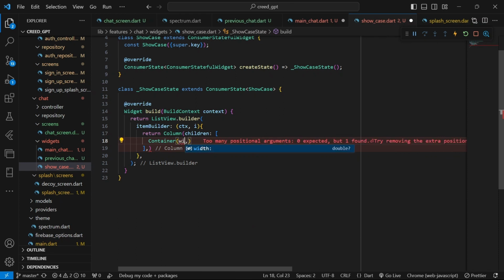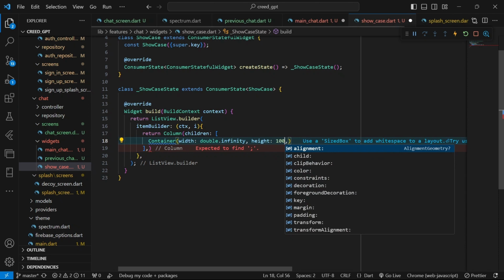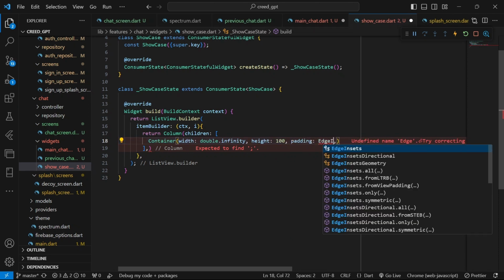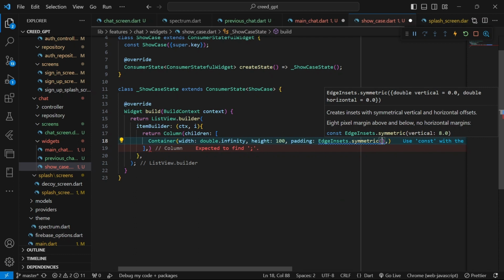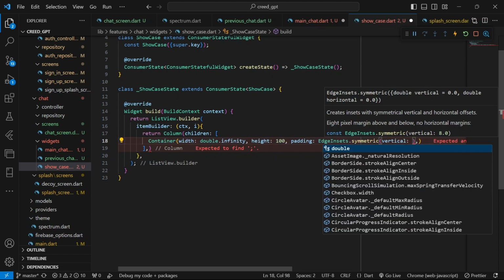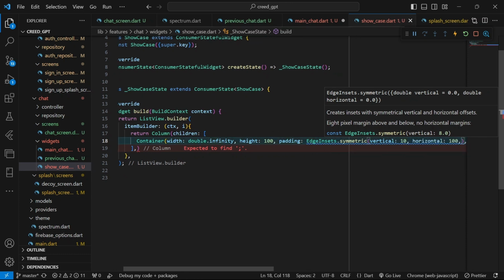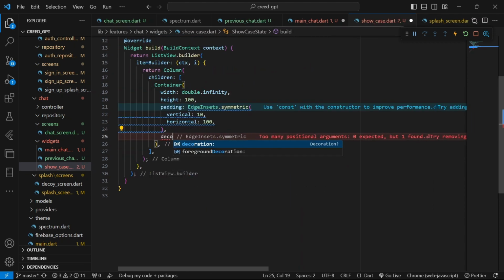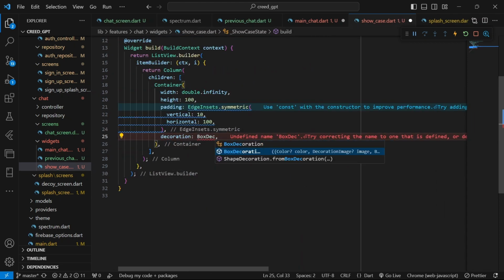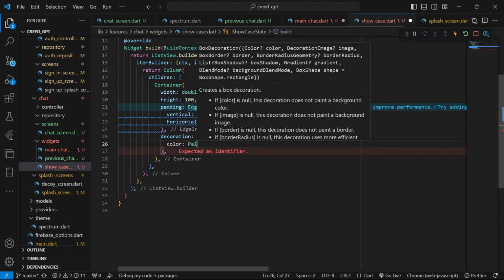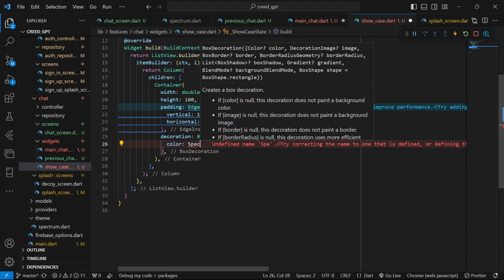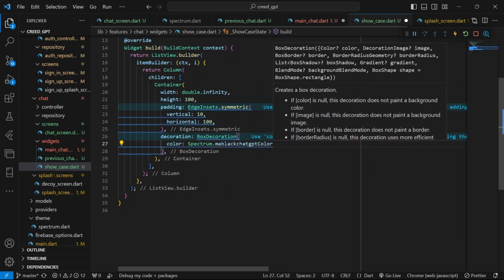The question container would have a width of double.infinity. It would have a height of 100, and then we'll give it a padding, where we say EdgeInsets.symmetric. Yeah, I'm addicted to using symmetric. And then we'll have vertical to be 10, and then the horizontal to be 100. Again, all these values are pre-tested. And then the next one we will have will be a decoration, of course, so we could specify the color and whatnot. And so inside the BoxDecoration, I'm going to have the color, which would again be Spectrum dot, and this would be my black ChatGPT color.